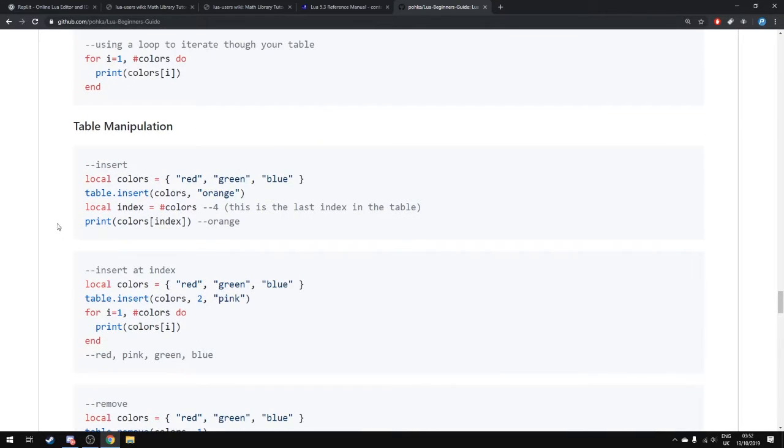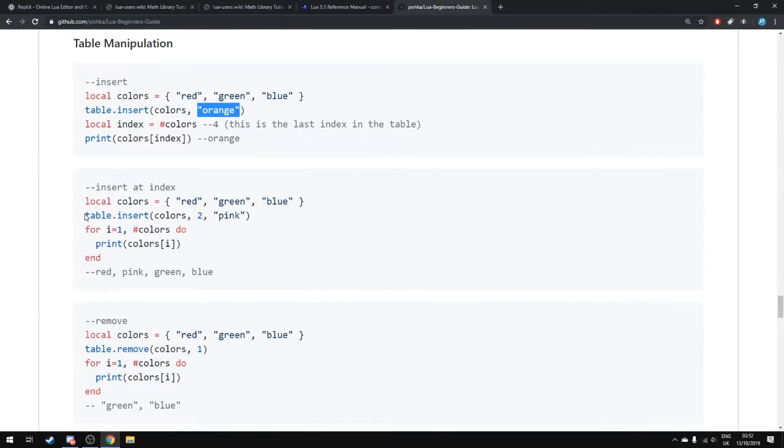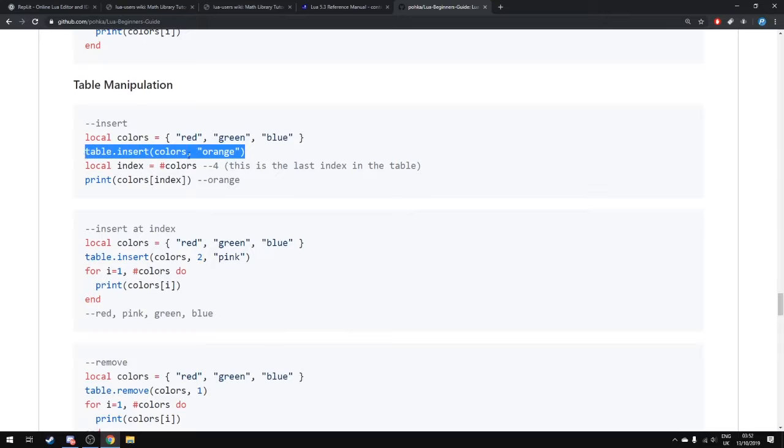Now we're going to look at table manipulation. If we want to insert something into a table, there's a function called table.insert, and we need to pass in the name of the table and the value that we're putting in, and we can print that out afterwards. This will automatically put that variable orange at the very end. Now, if we want to put this variable in a very specific location, here is our function where we put in a value of 2, and it will put it in at index 2, which in this case will put red, then pink at position 2, and then green and blue.